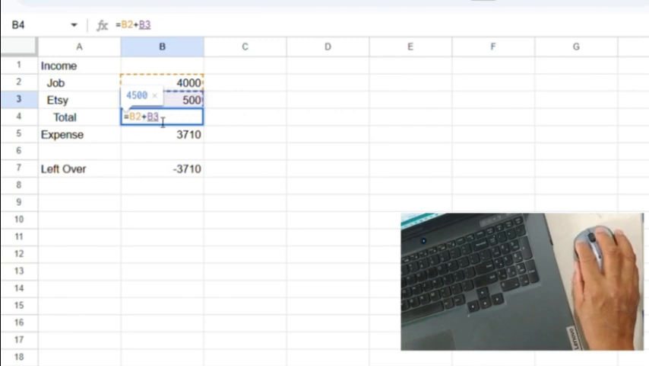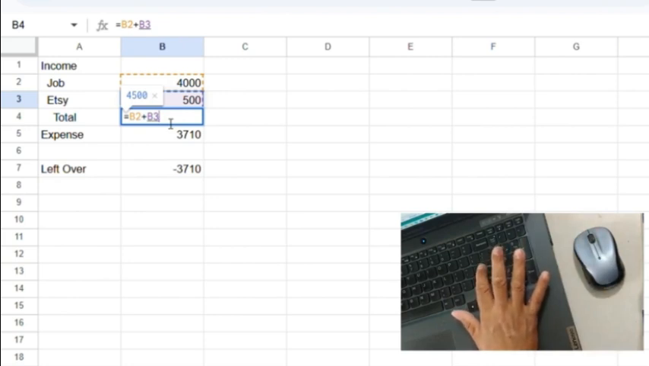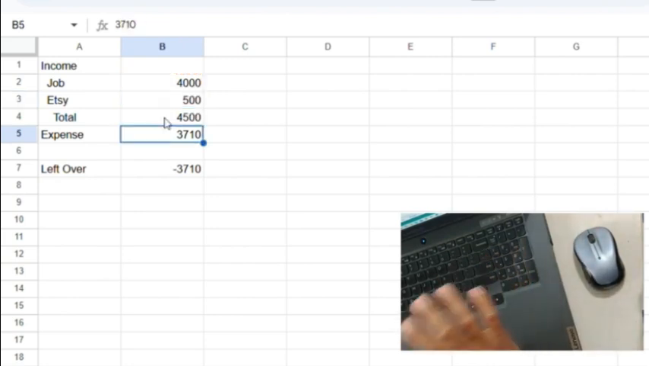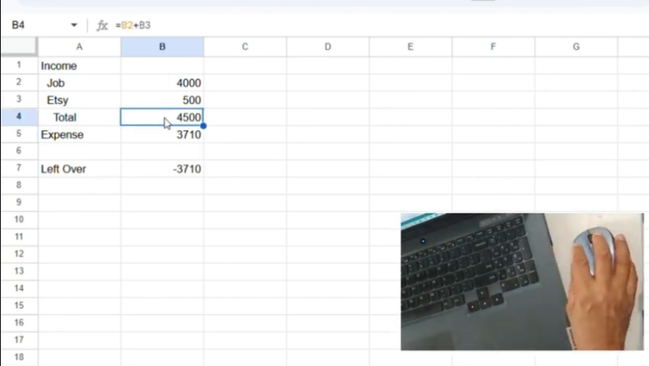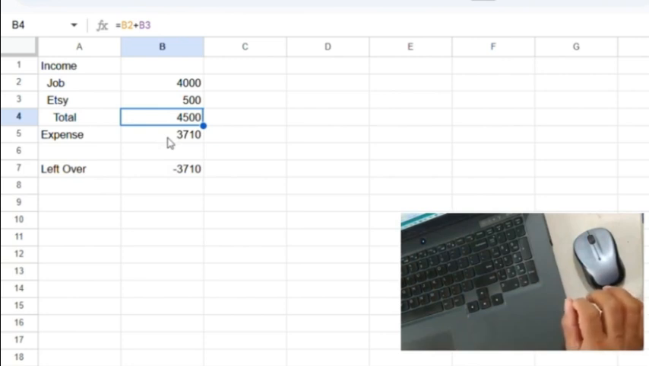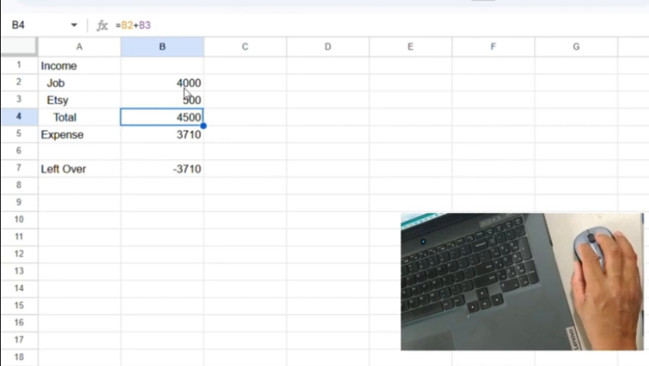This formula is complete. We're only adding two numbers, so when we're done entering everything in our formula, we go to the enter button and close the cell, complete the formula. And you see that formula in our total cell has now been calculated. Job 4,000, Etsy 500, so the total is 4,500.